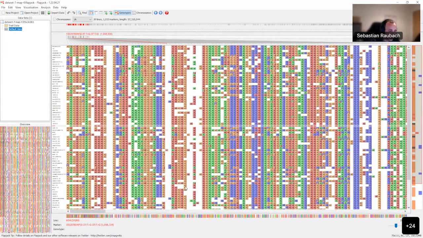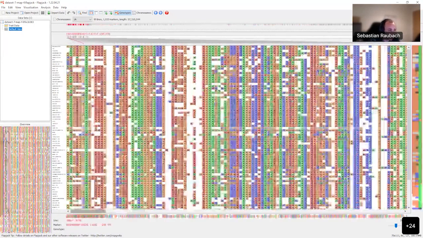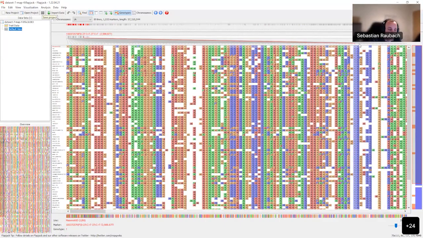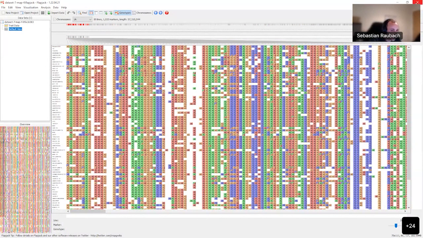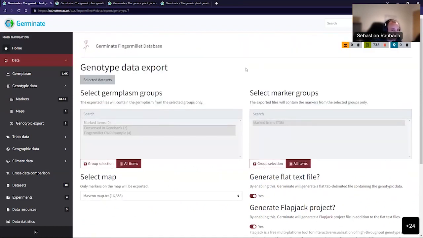Now, since we have the separate Flapjack training coming up, I'm not going to explain what Flapjack does or how it works, because someone else is going to cover that in a couple of weeks' time. So that's it for genotypic data.